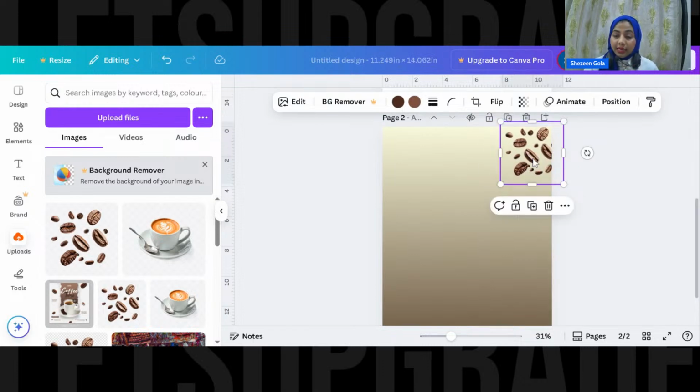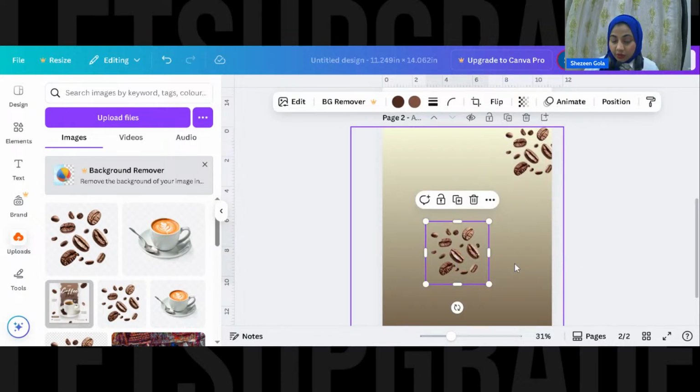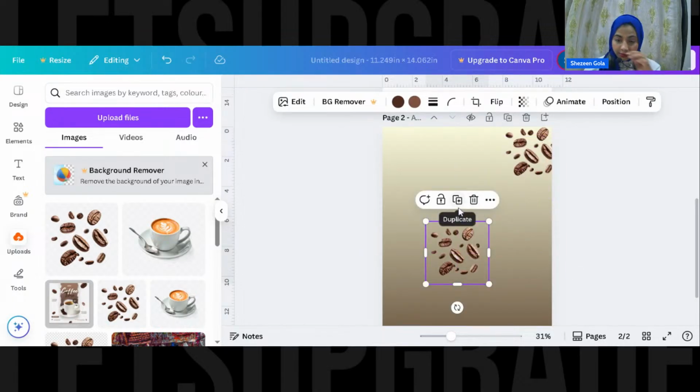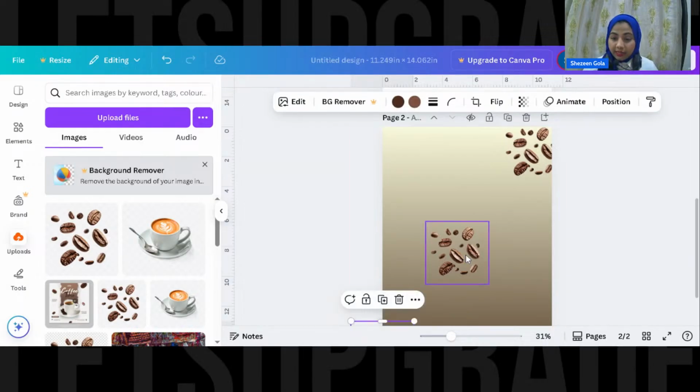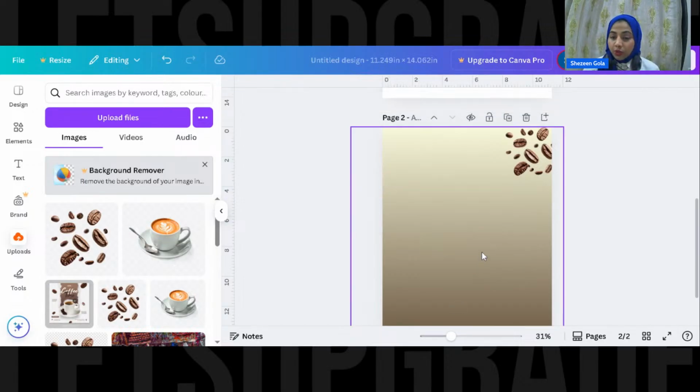So yesterday I showed you two methods. You can either duplicate it from here, or you can press Control D and it will be duplicated, or else you just press Alt. When you're using Photoshop and other software, you usually do that. You use Alt to copy.